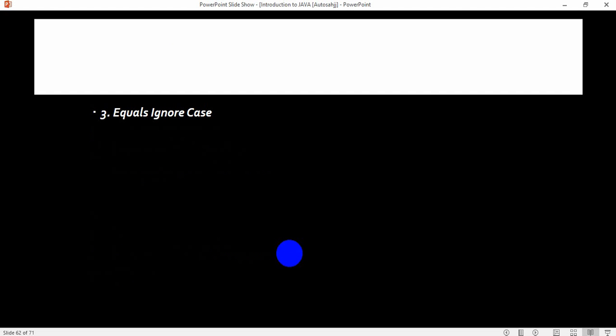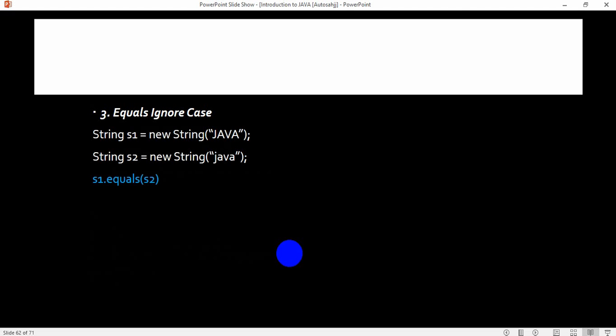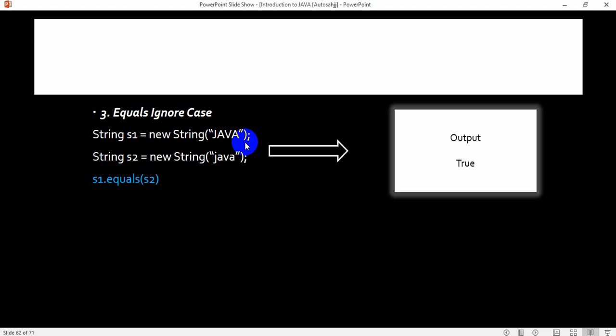Now next is equalsIgnoreCase. In this case it is just the opposite of the equals function. First of all, it will match the array positions, 0 1 2 3, here also 0 1 2 3, and after that it will match the characters j a v a. It will not match the case, it will ignore the case, that is it will not check uppercase or lowercase. It will only check the characters matching and positions matching, and then it will give the output true. Okay, so this is equalsIgnoreCase.